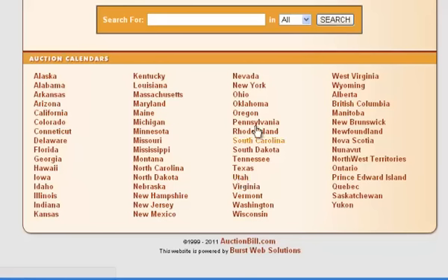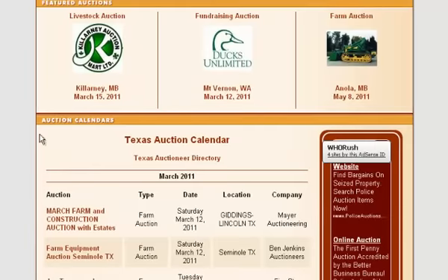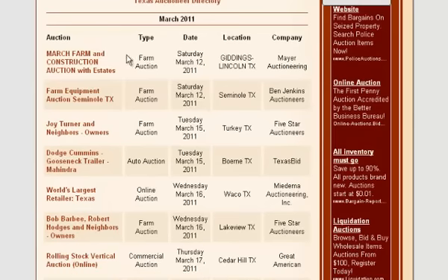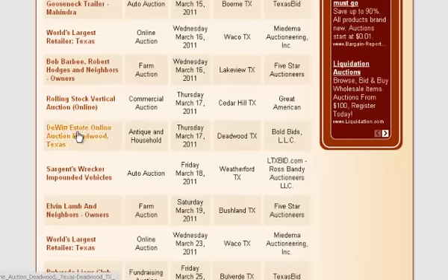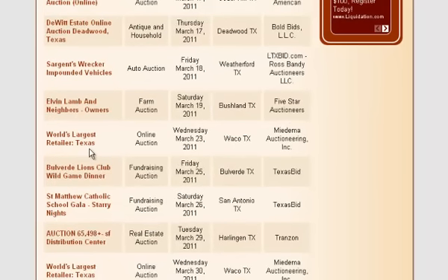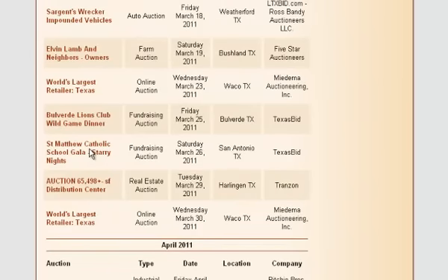Well, let's go to a different state. Let's go to Texas and see what happens. Okay, so we're looking at Texas. I can see here's March's calendar. I've got a March farm equipment, Joy Turner and Neighbors, Dodge Cummins trailer, retailer. So I can go through and look for any upcoming auctions. And I'm not seeing a lot of storage unit auctions here, which is fine.